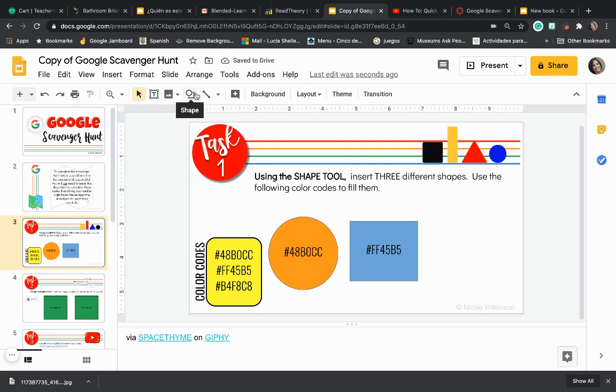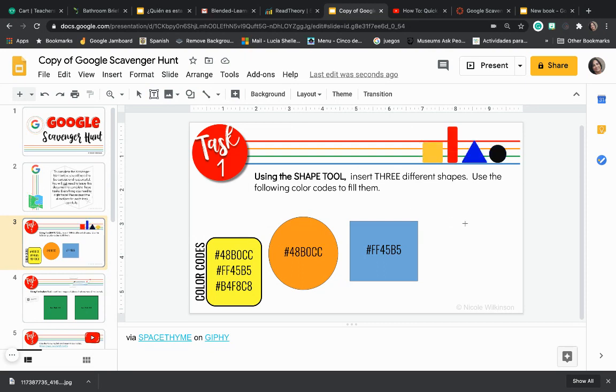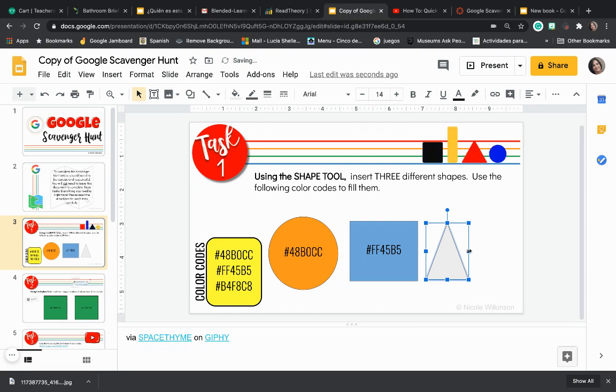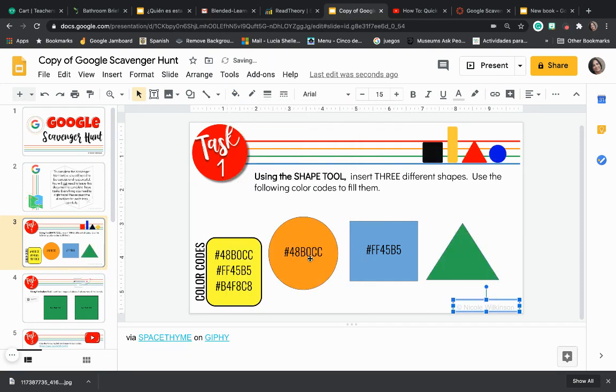So I need a third shape. So I'm going to the shape. So an arrow is not a shape. So I have to look for a shape. I'm going to choose a triangle. I go here and I'm going to expand it. And I'm going to look for a green color. So I have my 3 shapes, but I'm missing the number here.